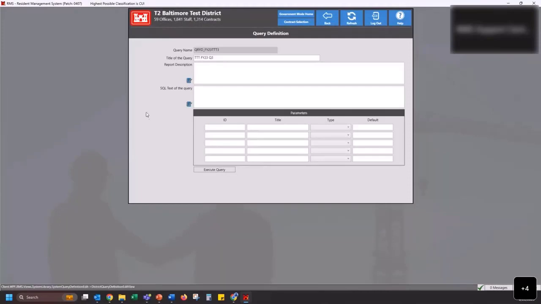Okay, and here is the query definition screen. You can update this title of the query if you need to. You can add a short description. This query is for session 3. And here's where you're going to actually enter the SQL text of the query.